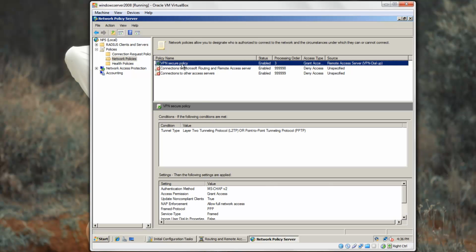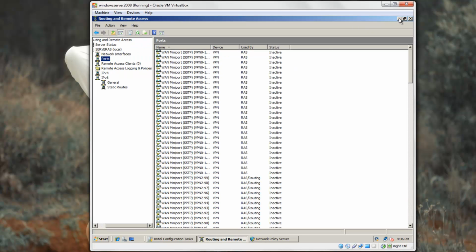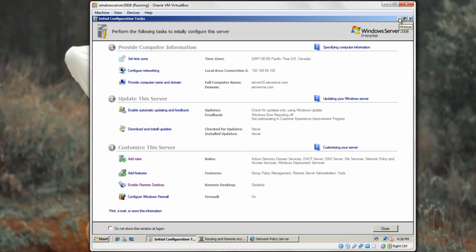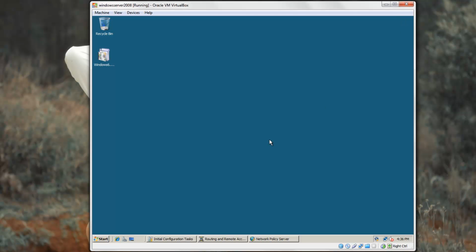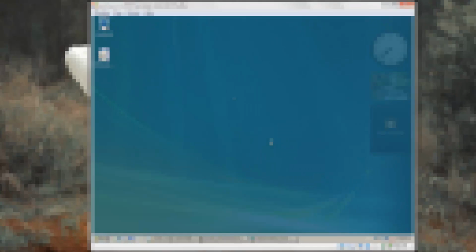And as you can see here, we have created our new VPN secure policy. It is enabled and access is granted. And we are done with creating and configuring our VPN. So all we simply have to do now is go to our client PC and connect that client PC to our VPN.